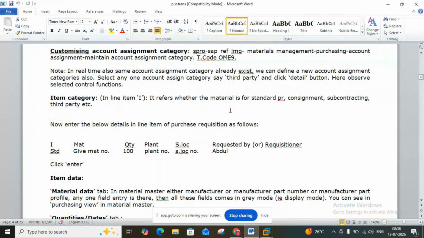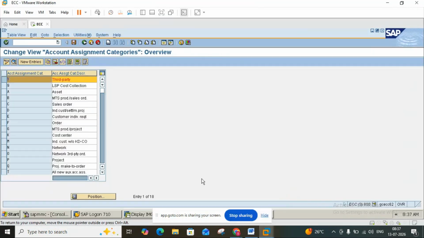Item category refers to whether the material is for standard PR, consignment, subcontracting, or third party. Now enter the below details in the line item of the purchase requisition as follows. So already we have taken the PR and saved the PR number also. We have given the material, quantity, plant, and storage location. Requested by is also there in the PR. Let me show you.